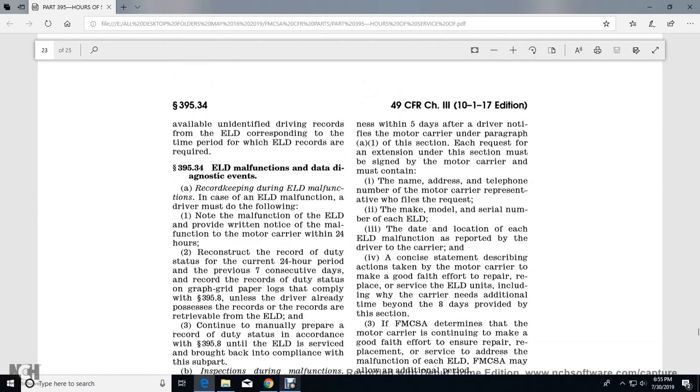Alright, 395.34, electronic logging device malfunction and data diagnostic events records. Keep the electronic logging device malfunctions. Indicate the electronic logging device malfunction. The driver must do the following: notify the motor carrier of the electronic logging device malfunction.